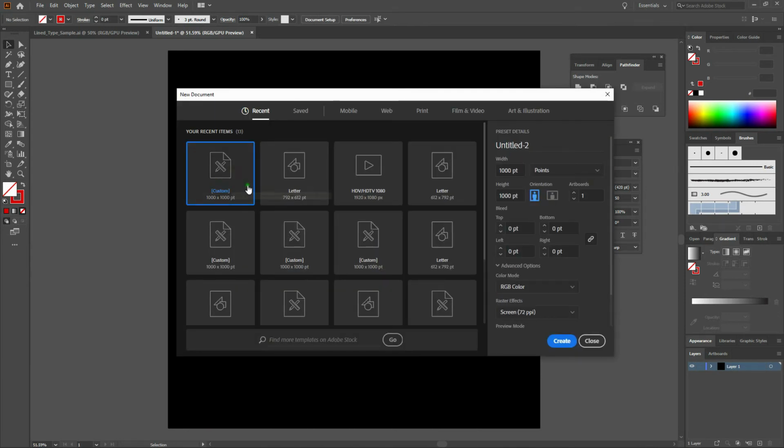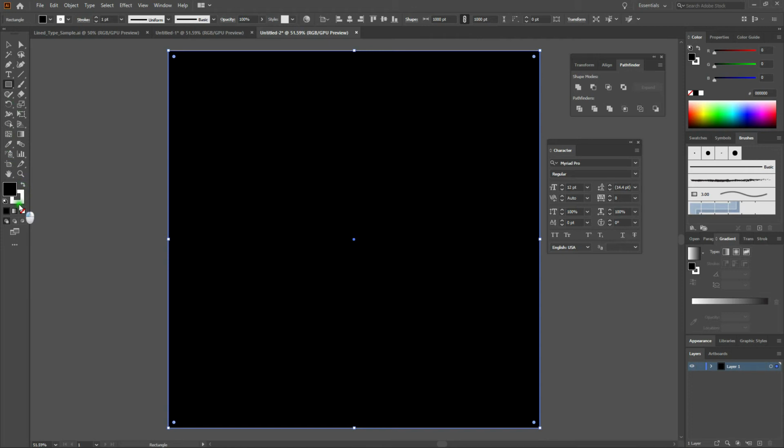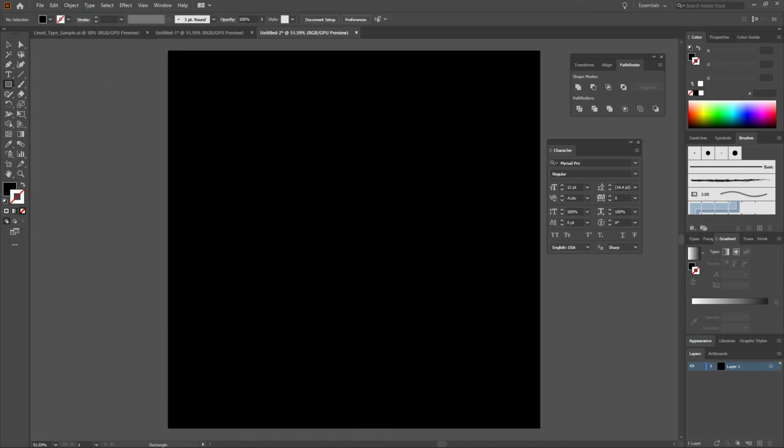We'll keep all of the same qualities again, 1,000 points wide, 1,000 points tall, a single artboard, and RGB color. We'll create. Again, we're going to create a black background by grabbing our rectangle tool, dragging from the top left all the way to the bottom right, ensuring that our fill is black and our stroke is transparent. Once done, Object, Lock, Selection. Now that we're done with that, let's paste our copied selection in.